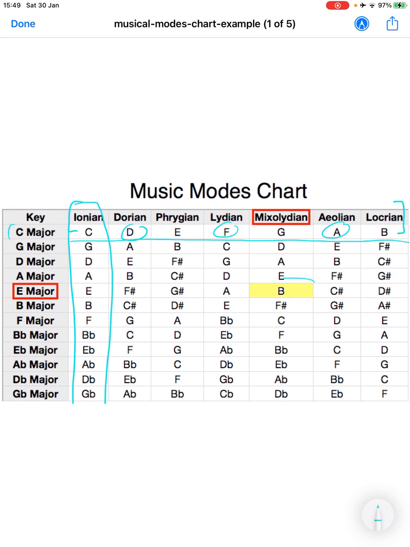If you start on B and then you go through using the notes of the E major scale, so B, C sharp, D sharp, E, F sharp, G sharp, A here, and we'll chart these through, then that's what we call the mixolydian scale. So the easy way of remembering this is that if you can remember the order of modes, Ionian, Dorian, Phrygian, Lydian, Mixolydian, Aeolian, and Locrian, then that's which numbered note in a major scale you start on. You move the position.